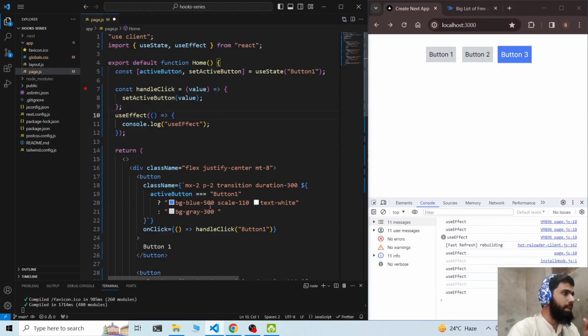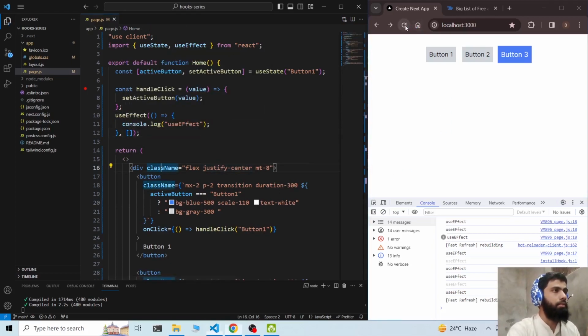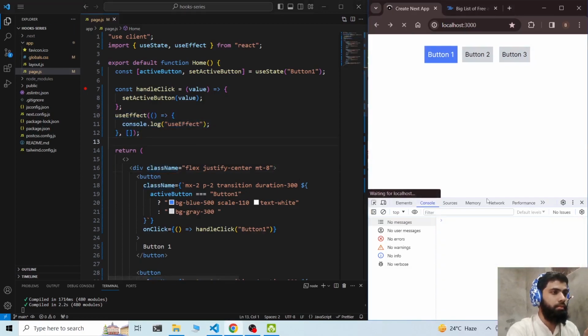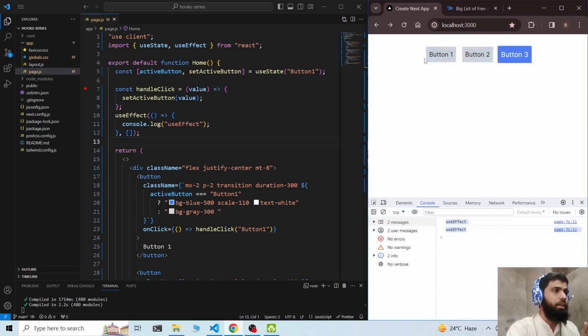So let's check out the dependency array, and let's check out when this function will run after adding the dependency array. So when the component is mounted, it runs 2 times. After that, if we change state, it will not run. It will only run when the component is mounted if the dependency array is empty.